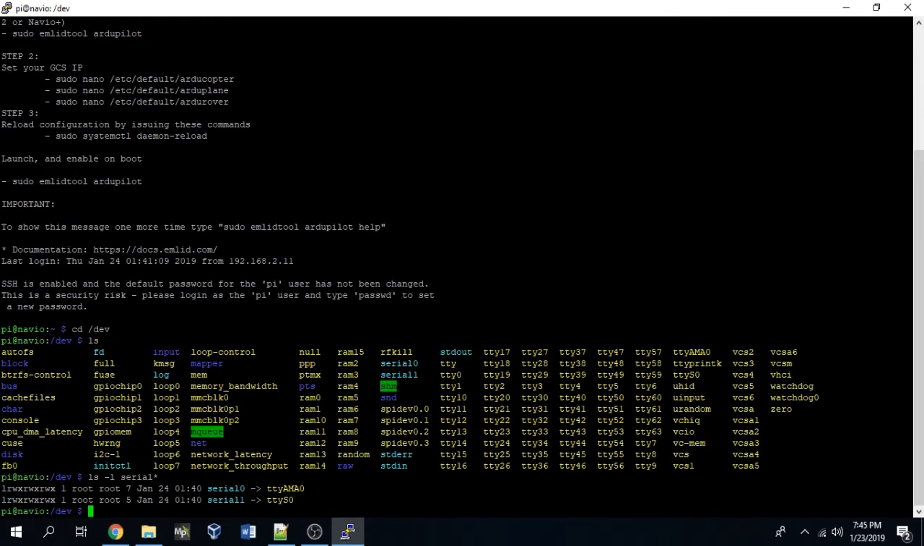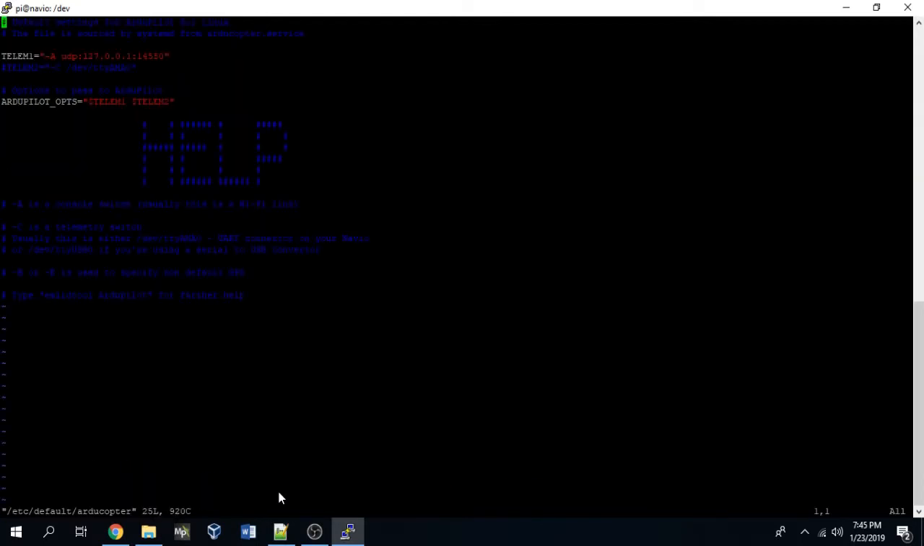Now, normally, the name that is attached to the UART port is random and arbitrary. It could be either one of these, but normally it's the ttyAMA0 port. We'll initially configure our telemetry to point at the serial0 device. So let's now go into the configuration file with sudo vi. Vi is our text editor. We'll go into this file under etc default and then ArduCopter. Then here we are.